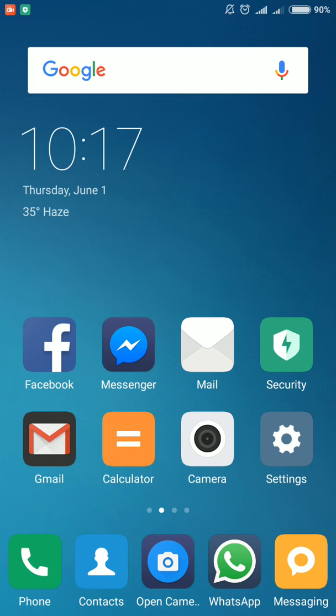Hi guys, I am Bilal and today I am going to tell the settings that you need to do on your Xiaomi and MIUI phones to fix GPS issue with Runtastic. I have divided the process into 5 easy and simple steps.